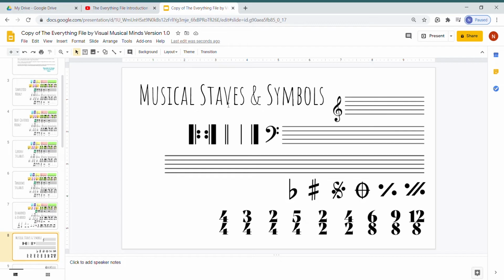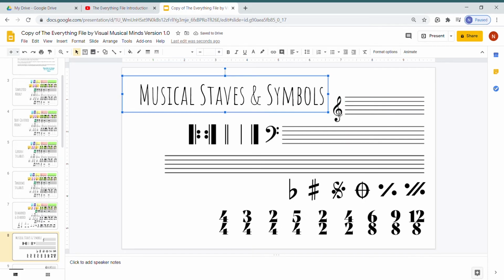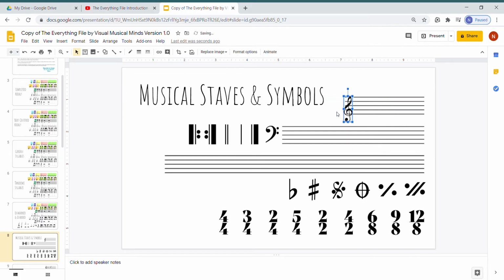Now we've got musical staves and symbols. We see all of this is movable. All of this has transparent backgrounds so that you can easily move your clef right across here and make it look just perfect. You can take your time signature, move it up here, and create things just the way you like. I can resize it. I could spend a little more time with it and make it look nice, but you get the idea.